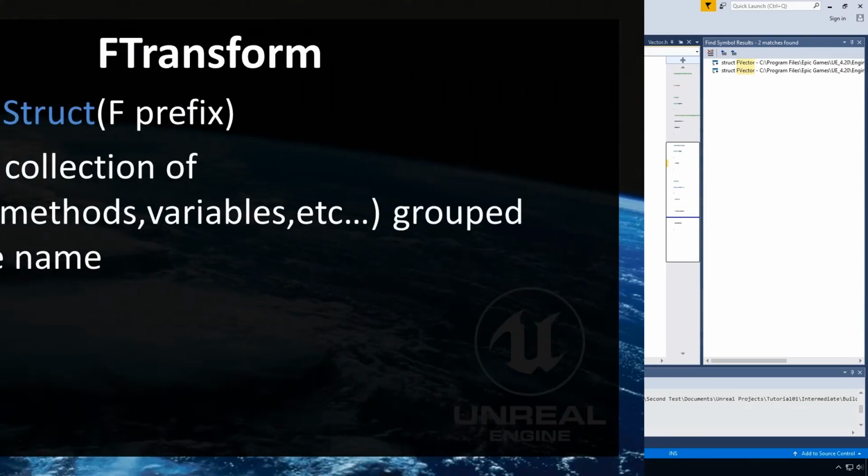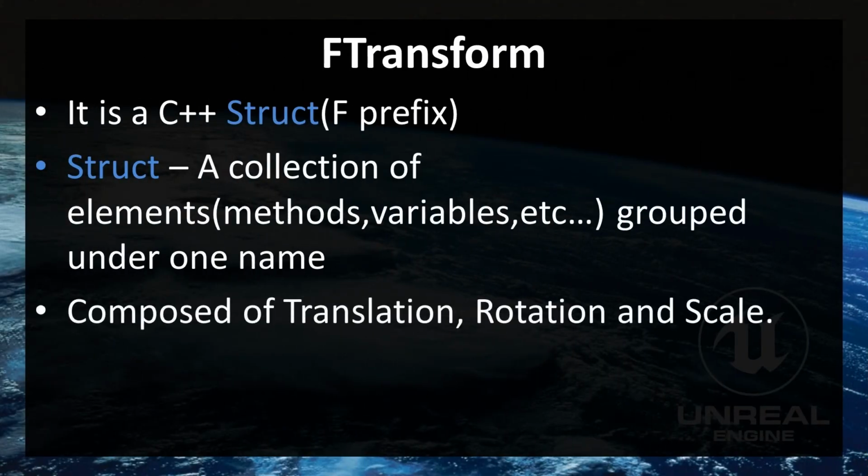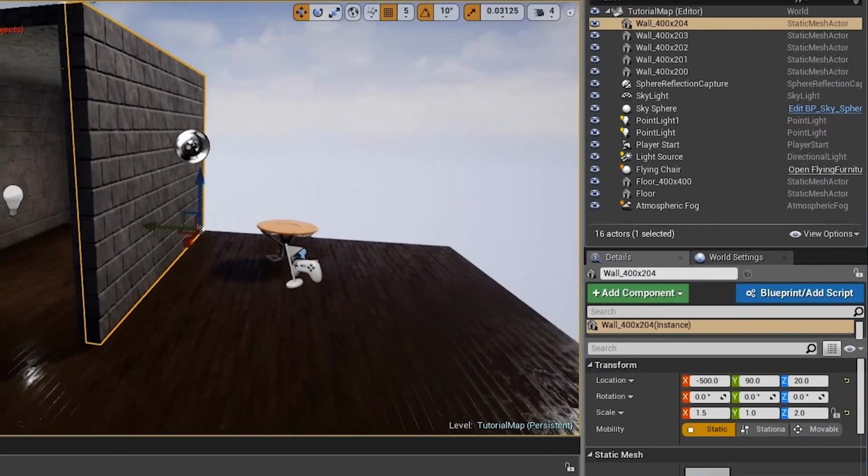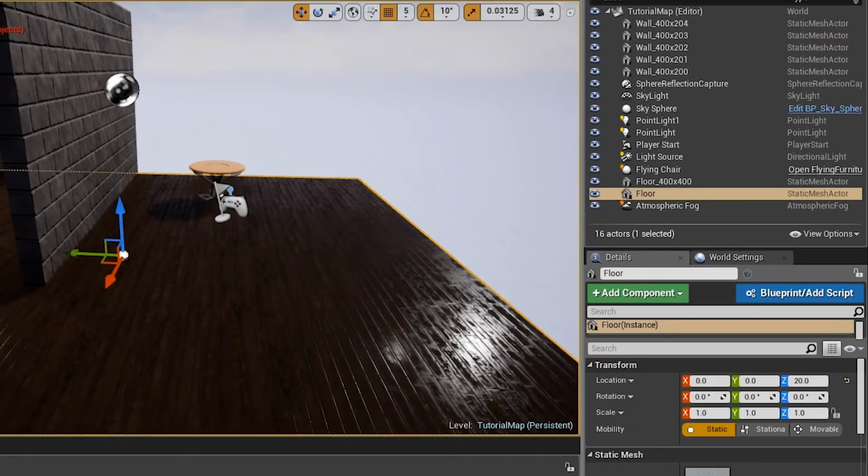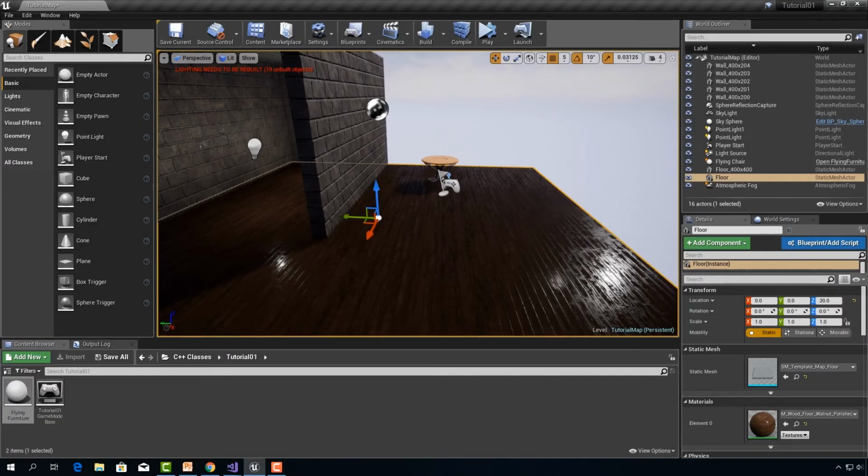So FTransform is composed of translation, rotation, and scale. And in Unreal Editor, if you click on any actor, you can see in the Details window this Transform category. And you got location, rotation, and scale. So this here is translation, this is rotation, and this is scale. Now let's see how we can get access to them in code.